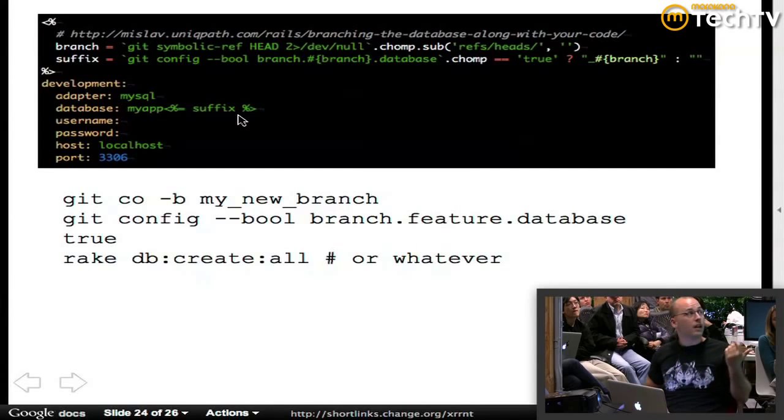So what you can do is you check out your topic branch, you set this configuration, and then you recreate your database, and now when you switch branches, it just seamlessly jumps from one database to another.